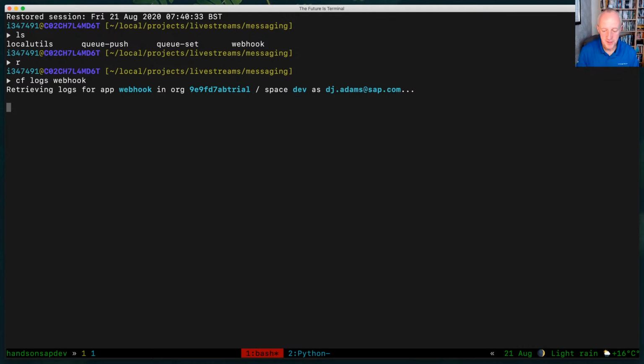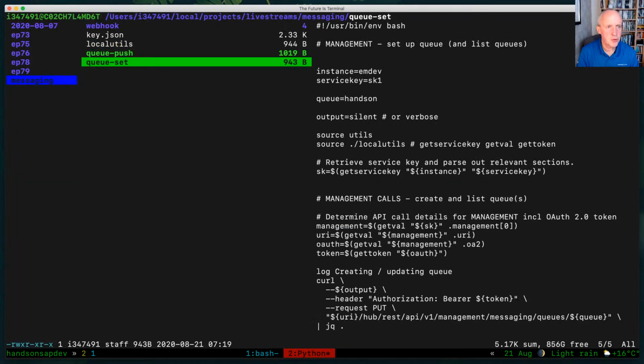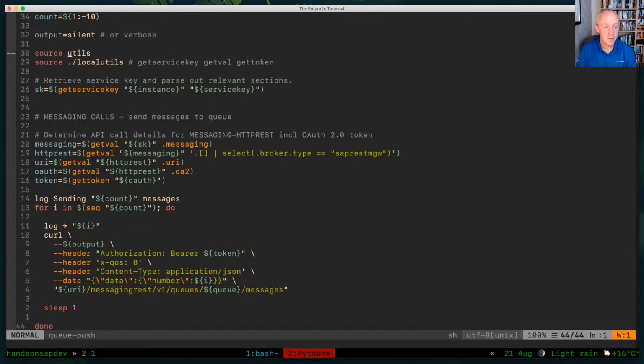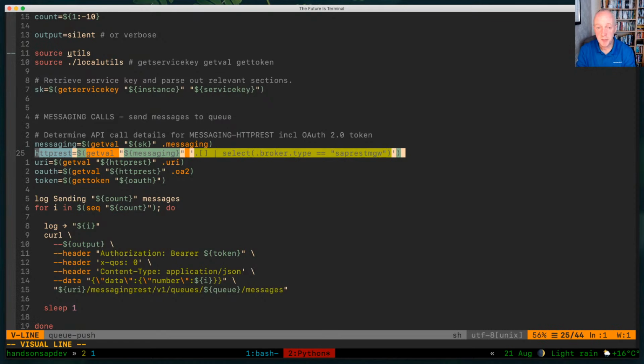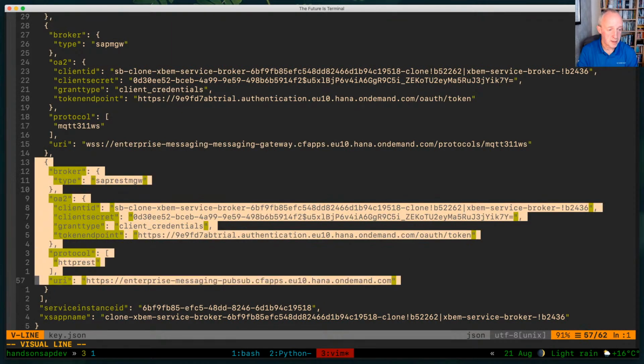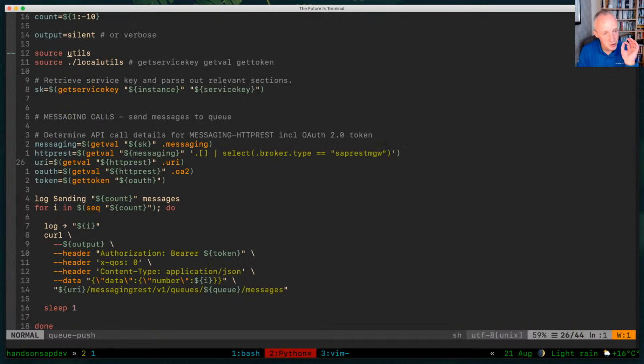So we're waiting now for some messages. Let's now send. And what we did was we used this queue push thing to send some messages. Let's just go through this very briefly. We're going to get the service key, and then we're going to grab the messaging stanza from the service key. We're going to grab specifically the HTTP REST portion of that messaging stanza by looking for that SAP REST MGW broker type. If we have a quick look here, vi key.json, that's this bit here. So basically, we're looking for this chunk here, where the broker type is SAP REST MGW, right? Then we get the URI, as in the base URI for the actual calls. Then we get the OAuth information and the token information, and we go and get a token, right?